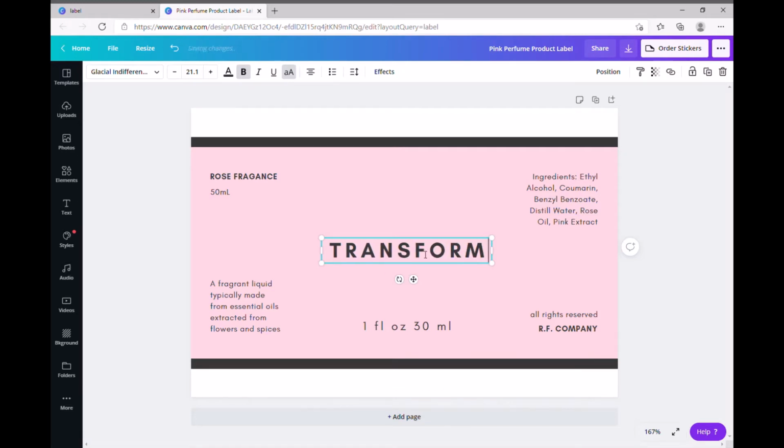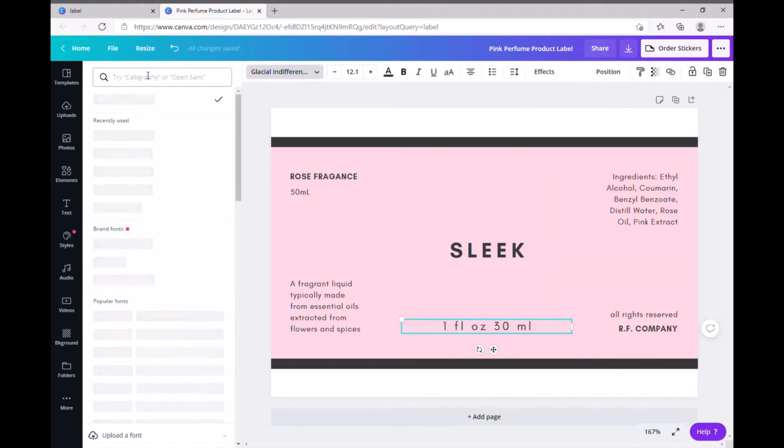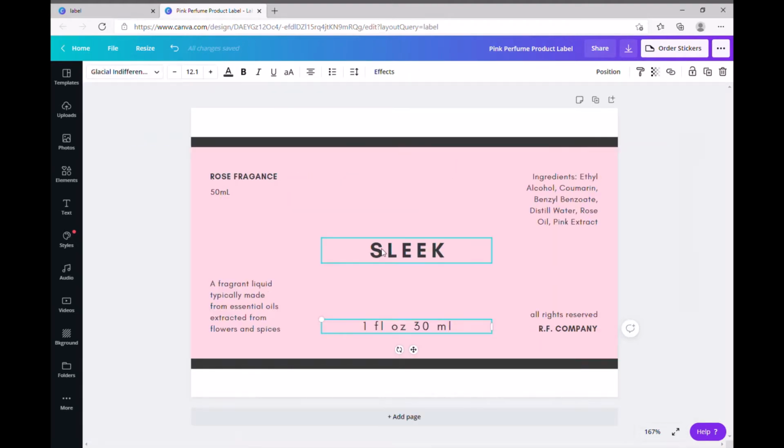Actually, no, I don't want to do that. Let's say I'm doing one for, maybe we could do my transforming lavender oil. So what I did was I named it Sleek, right? And then I took another body of text. This one is in the font Glacial Indifference. This one, the font is also Glacial Indifference, but it is bolded.